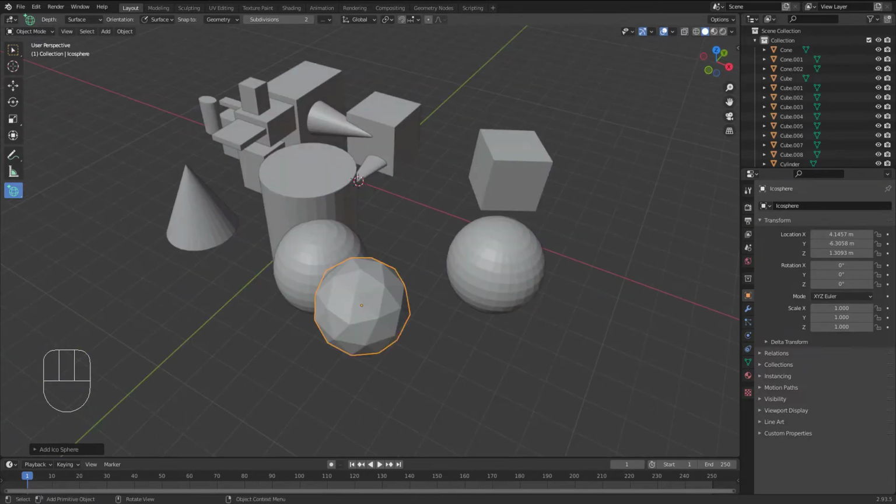Okay, so that's it. This is how to use the toolbar that we have right here, and these are all the important options that we have here.